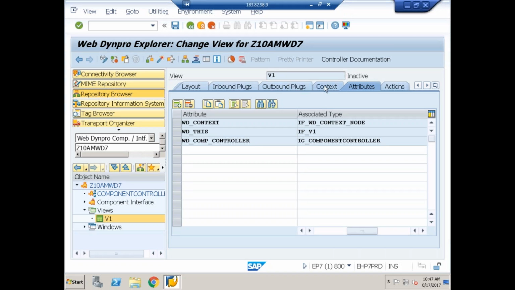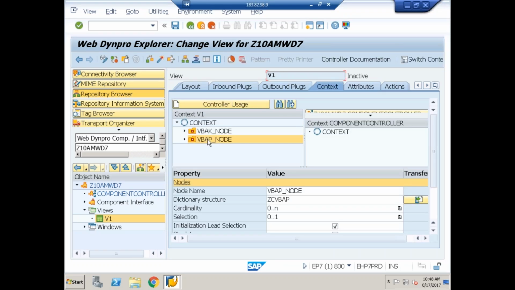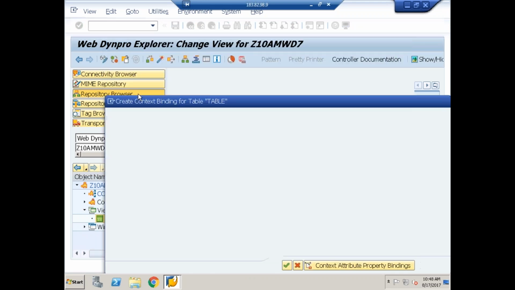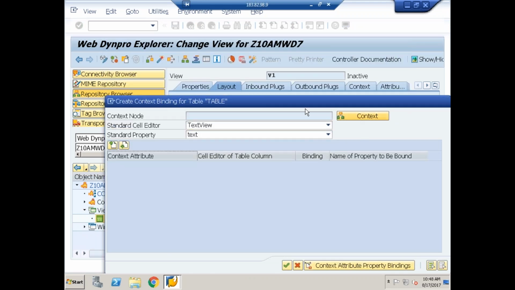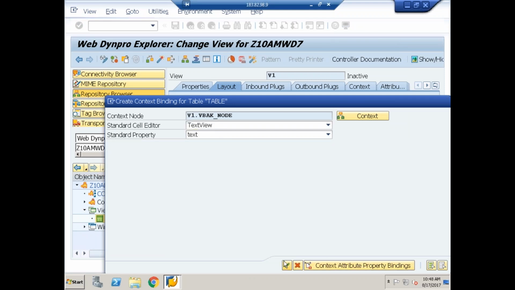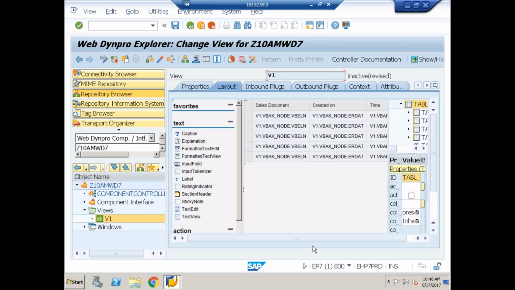Acha, in the view, how many nodes are available? Two nodes. Then once a view context is available, what you have to do? Design the layout. What is the sequence? First context, then layout, then implementation. I'll go to layout. I require two tables. So I'll go to the code wizard, table. Context node, VBAK node. Done. Continue. So it got created.